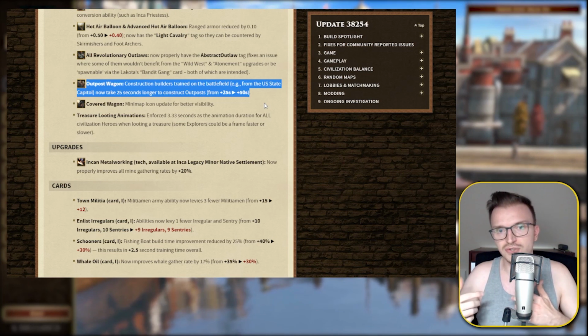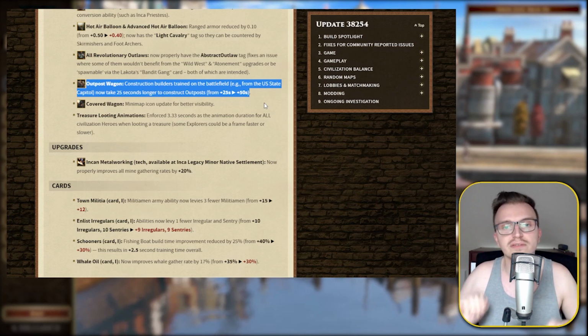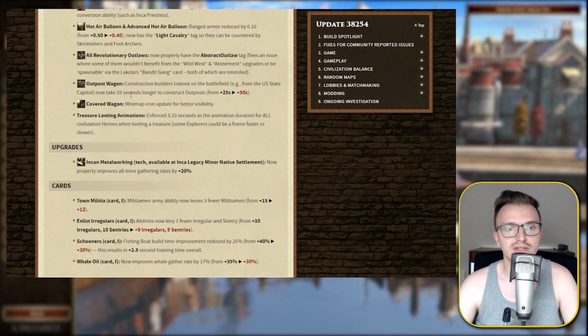They could sort of turtle and just keep sending out all these outposts everywhere. So that's really good to see that the construction now is going to take double the amount of time. That is huge. So that's going to switch up a little bit there for the US.